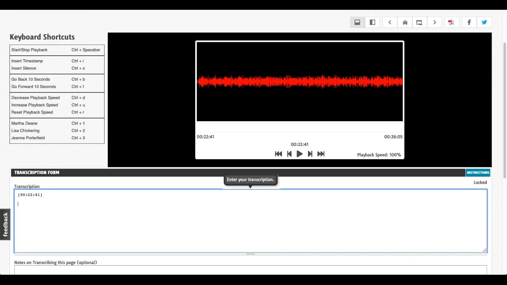Then press the Control Space keyboard shortcut to start playing the recording. Begin typing what you hear, pausing, rewinding, and controlling the playback speed with the keyboard shortcuts as you need to. I'm going to transcribe for a couple of seconds to demonstrate how this is done.